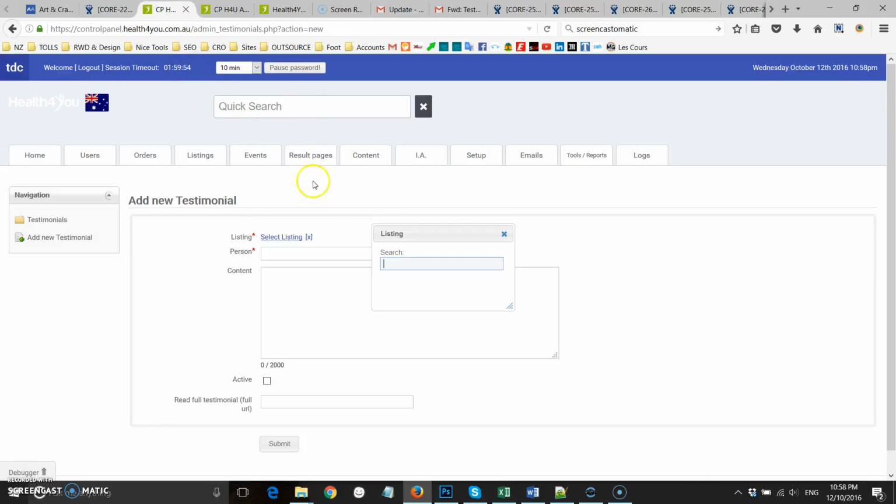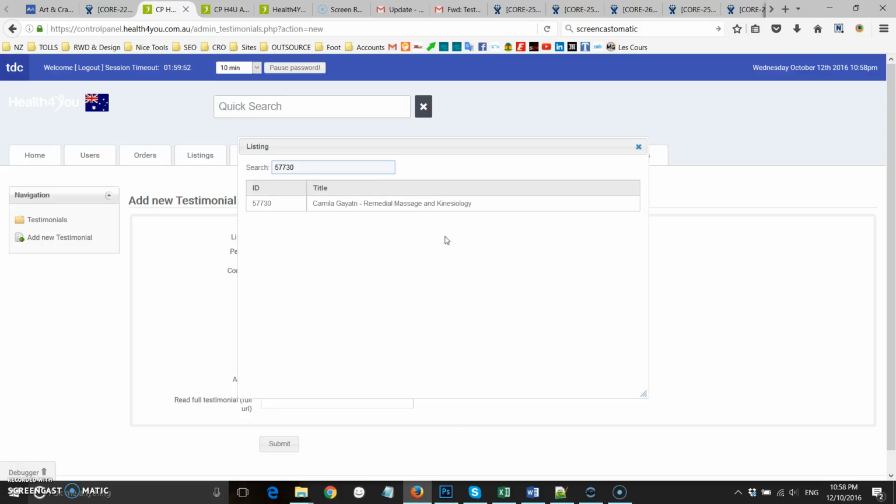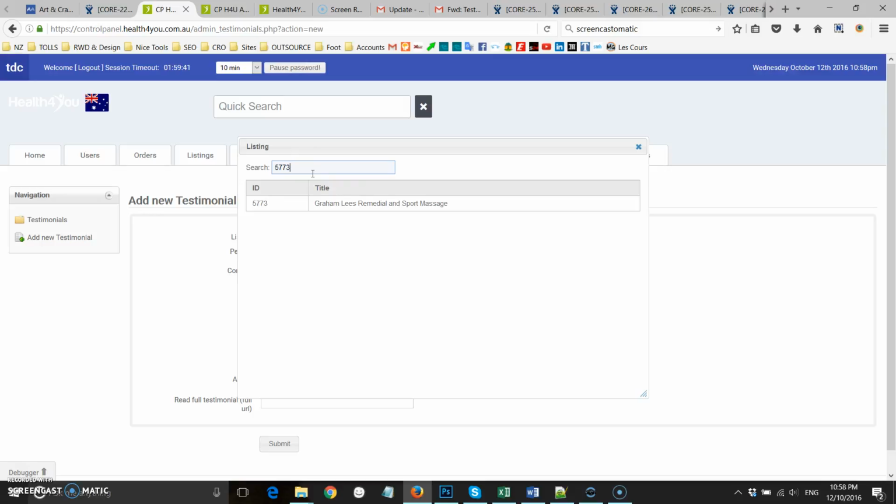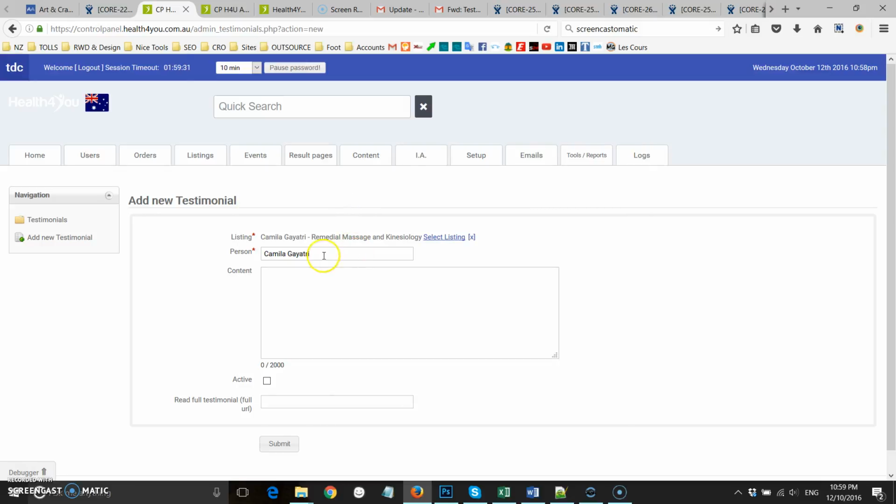It's 57730, 57730. And that's the listing. And you see automatically it's going to add the person that is assigned, the user basically. So this is the username. Sometimes they don't put their username, so the name here could be anything. So you have to be careful.